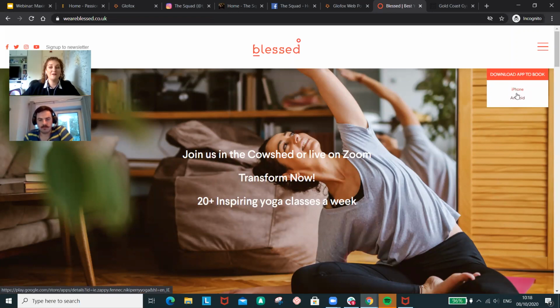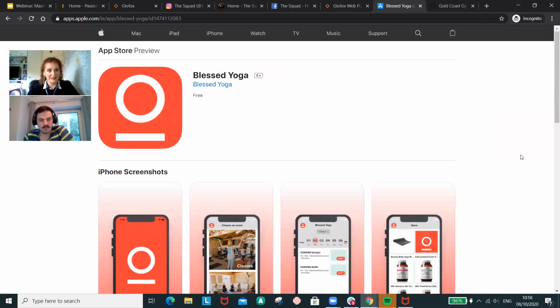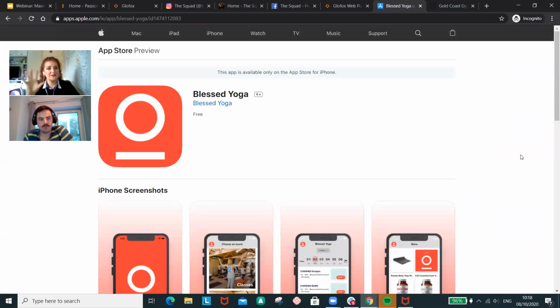So I don't even have to think about it. I'm like, okay, iPhone, fine. And then I'm getting brought straight to my actual app link. So this is all dynamic in the sense that it's responsive to mobile as well. If I'm on my phone, and as Matt indicated, there's such a strong presence of everybody on their devices at the moment.